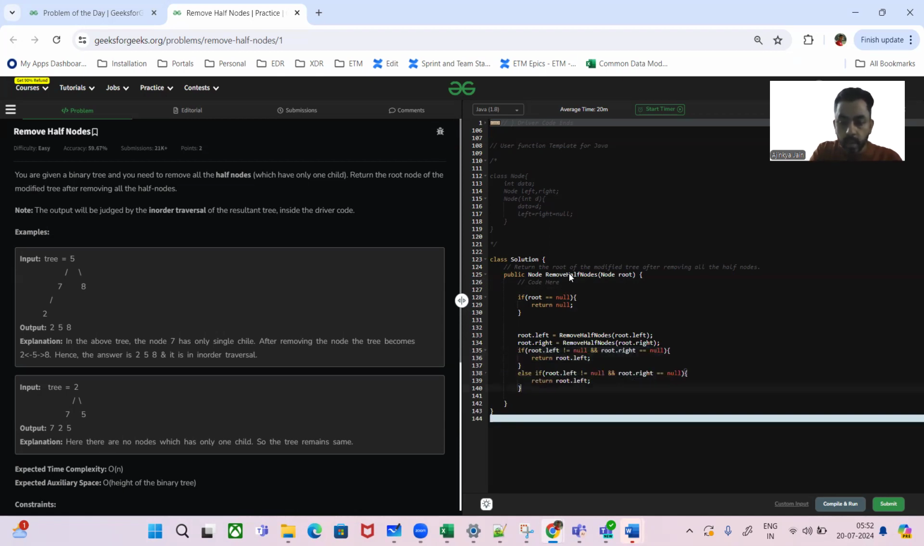Else if root dot left is equal to null and root dot right is not null, then in this case we're going to return root dot right. So what we're saying here is we are returning root dot left. Once this function returns root dot left, it will go to the root dot left of the parent node. So whatever we return, root dot left or root dot right, it is going to go to the left side of the parent node. Similarly here, it will go to the right side of the parent node if we are returning from here any root dot right or root dot left.